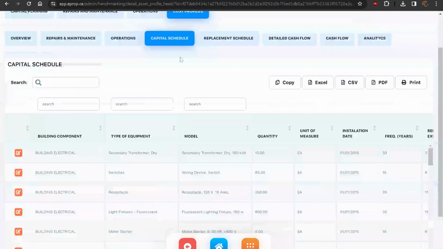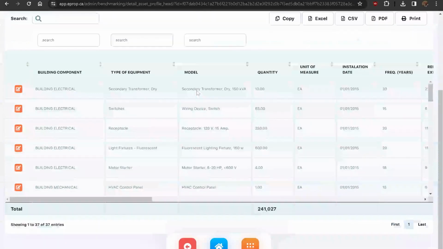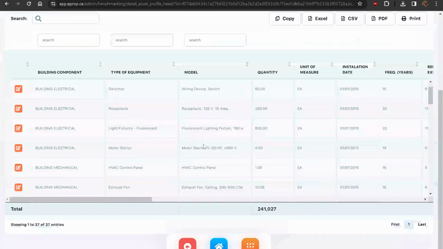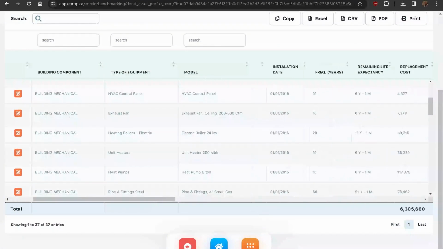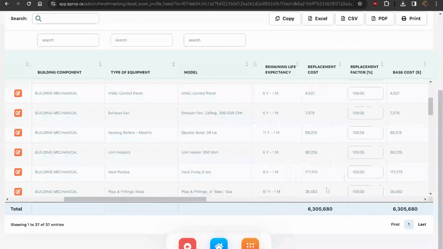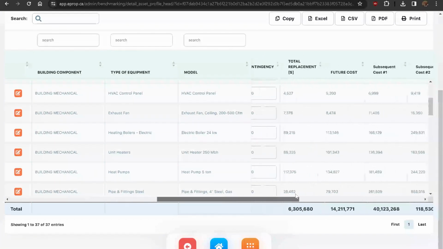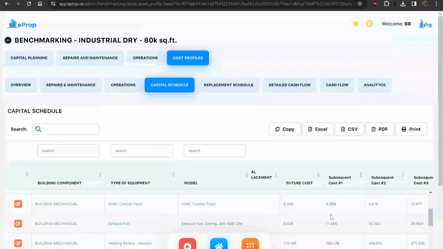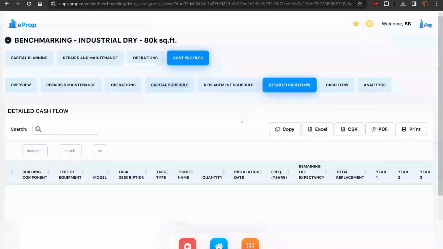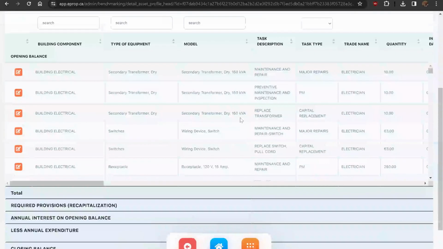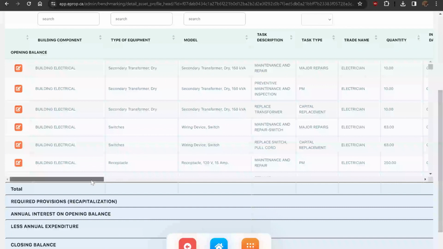The next step here in the capital schedule, you'll see the application is going to bring up all the equipment in that building. And you can see all the replacement costs based on actual prices. You can see all the future costs. Under the detailed cash flow, it's going to do a 30 years cash flow projection for you.